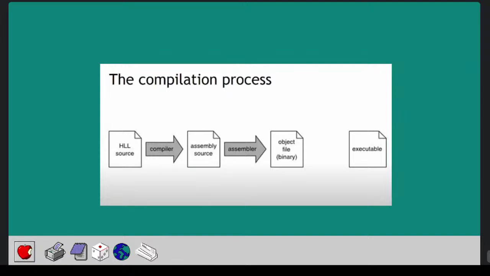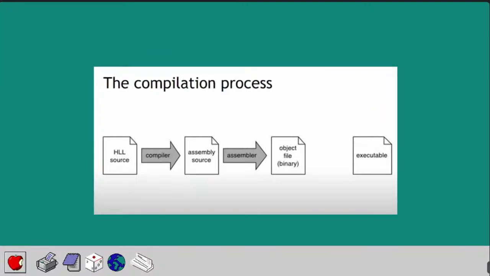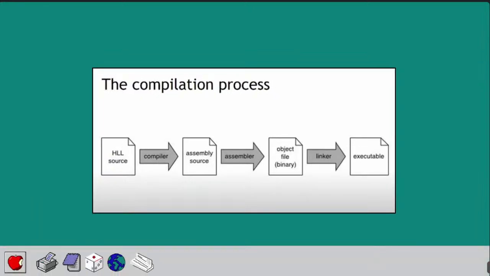Then comes the linking stage. In this process, you have your linker. The linker takes your object file, combines it with other object files, and includes any libraries. That's what the linker does. And then finally, you get your executable file. Now this file is your finished program, which is ready to run.